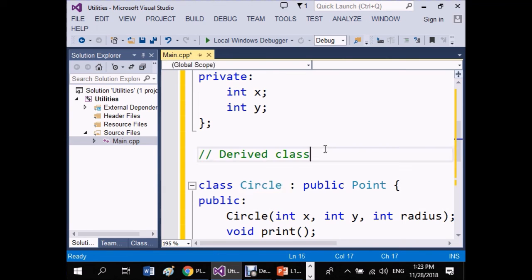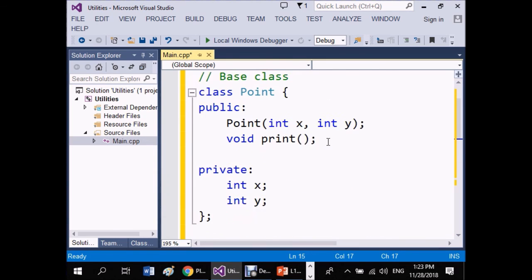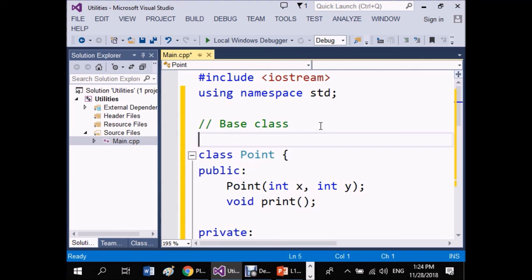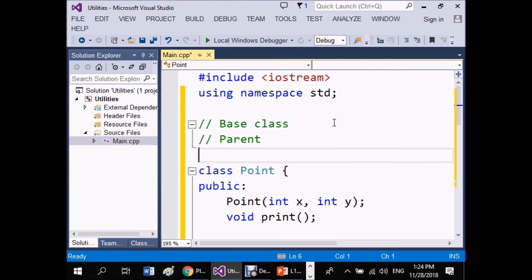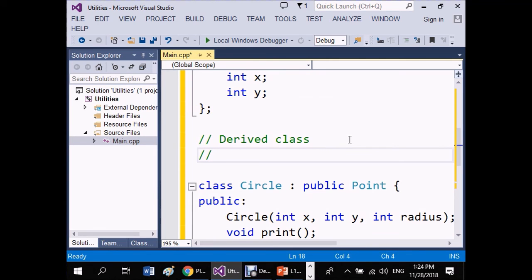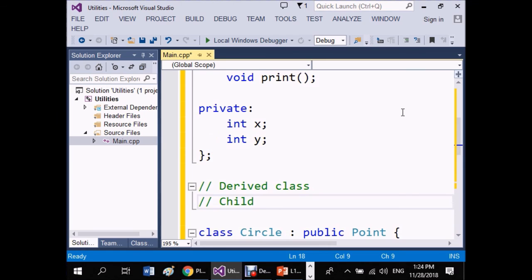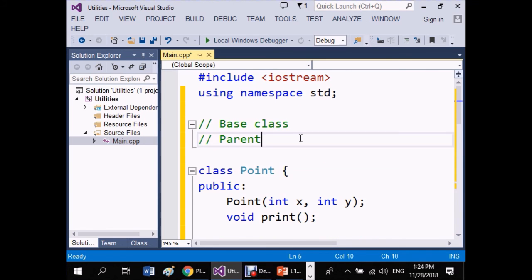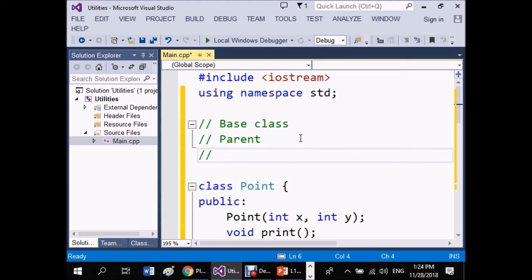Sometimes we also call the base class the parent, and the derived class the child. These terms you will learn in database. I think you are going to take database, and you will hear these terms also there. Also, the base class we call the ancestor.